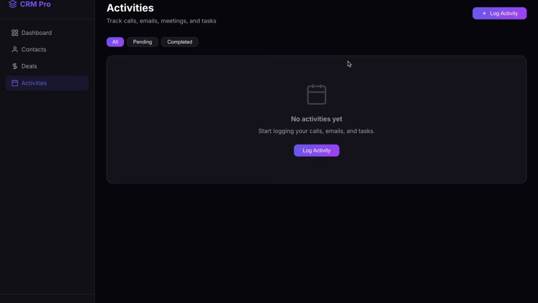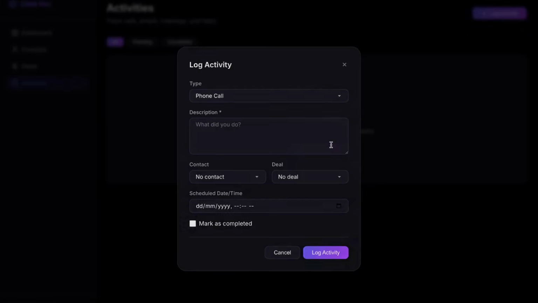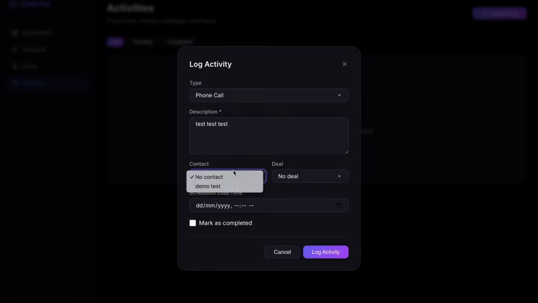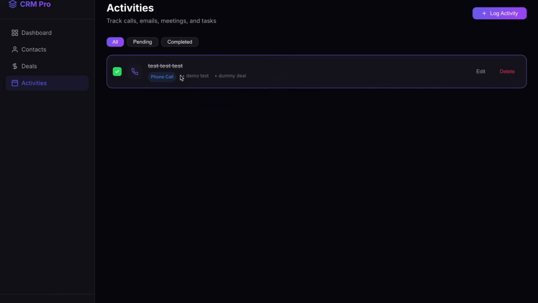So what this feature means, I'm not sure. Track calls, emails, meetings, and task. Log activity, let's say phone call. I guess completed log activity. Is this kind of to-do thing? I'm really not sure what this is.